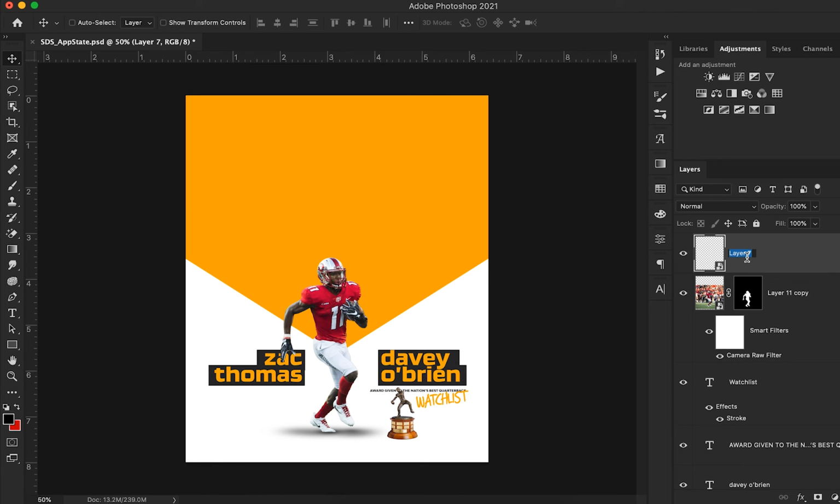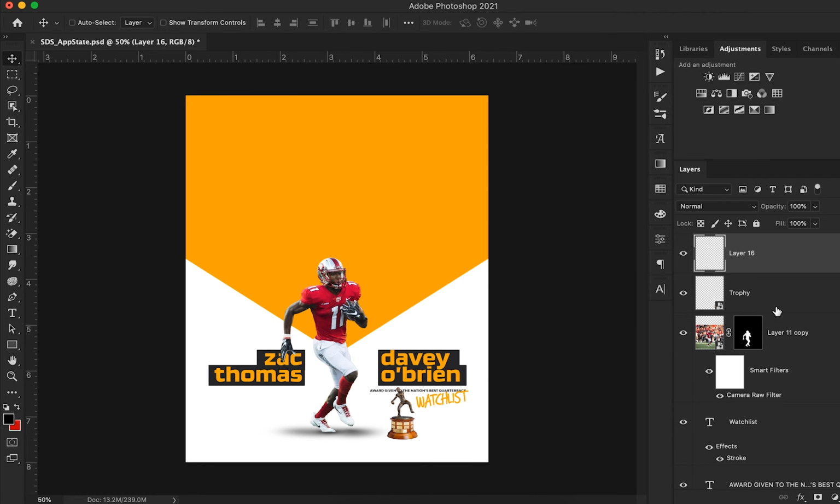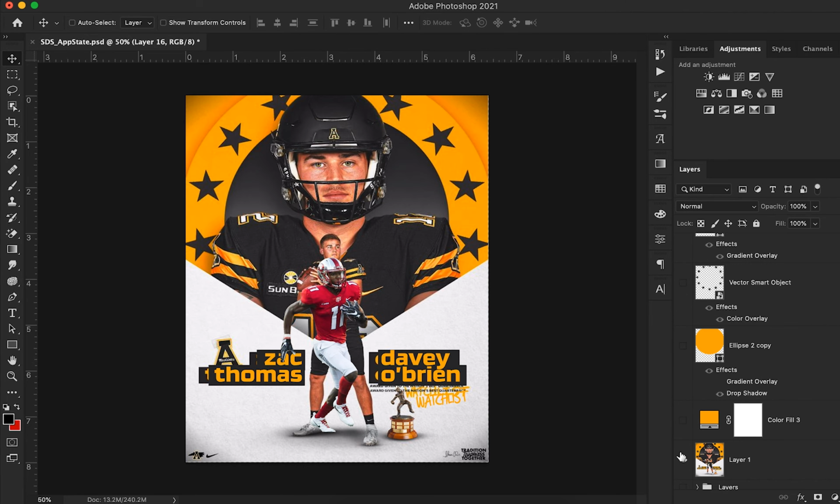I'm just gonna name this trophy so I know what I'm working with. Now I can do the shadows underneath. We're gonna do something similar to what we did last time and just brush around the edge of our trophy. And there we go. Cool, so it looks like we're lining up pretty well so far.